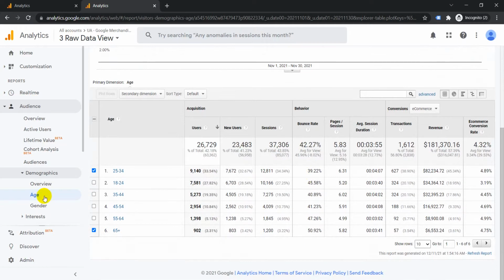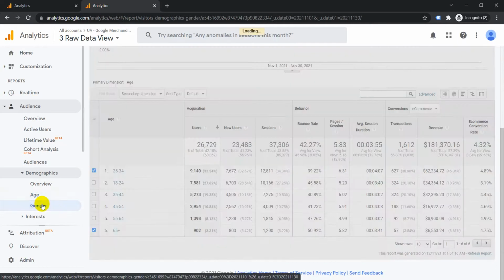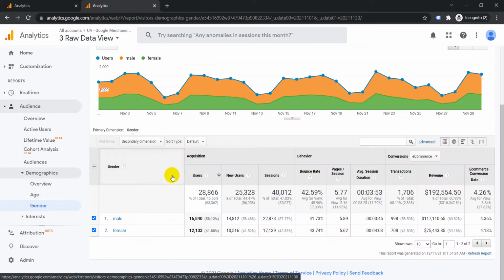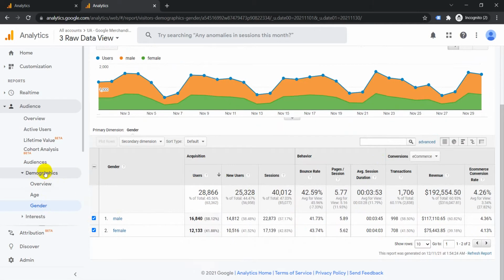Okay, so now we can also see gender. So on the left hand side, we'll click on gender. So now it will show you based on gender. So based on gender for this date range, we see that the males have highest revenue. Okay, but the female has got a higher average session duration. Okay, so like that we can compare stats.